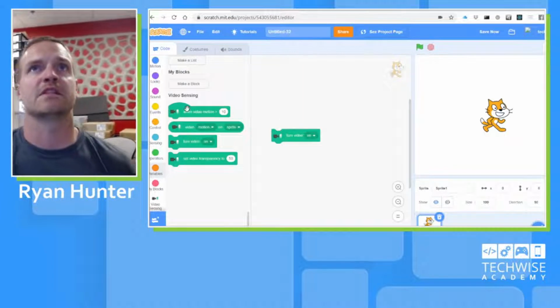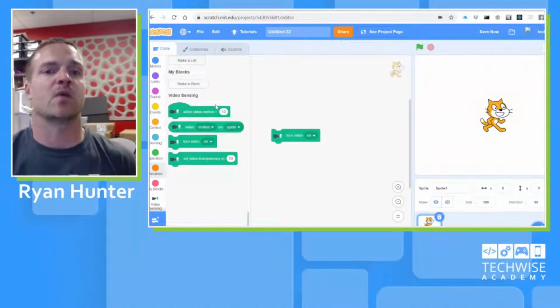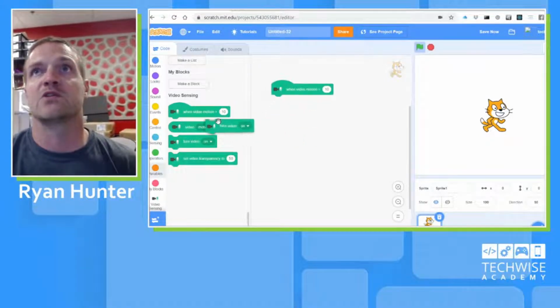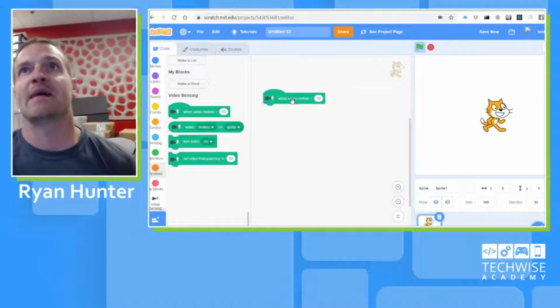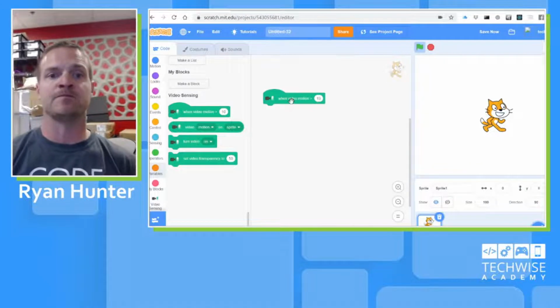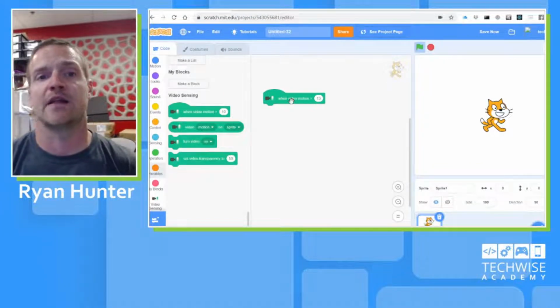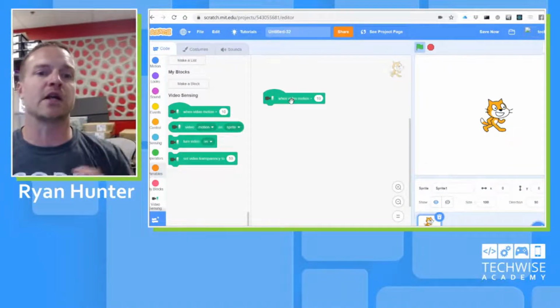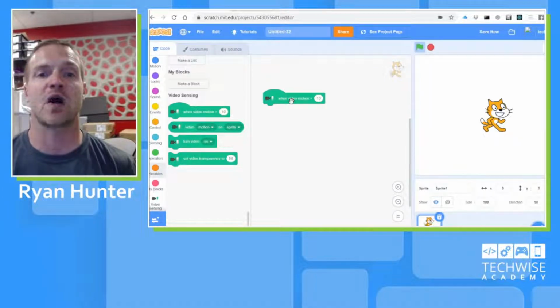But we do have these blocks, and the blocks that we are interested in are "when video motion is greater than 10" and "video motion on sprite." So you may ask, what's "when video motion greater than 10"? What is that talking about? So 10 is a threshold or a limit to our blocks. Think of it this way: if we have video motion greater than 100, we'd have to be doing a lot of movement on the screen in order for the video sensing in Scratch to pick that up.